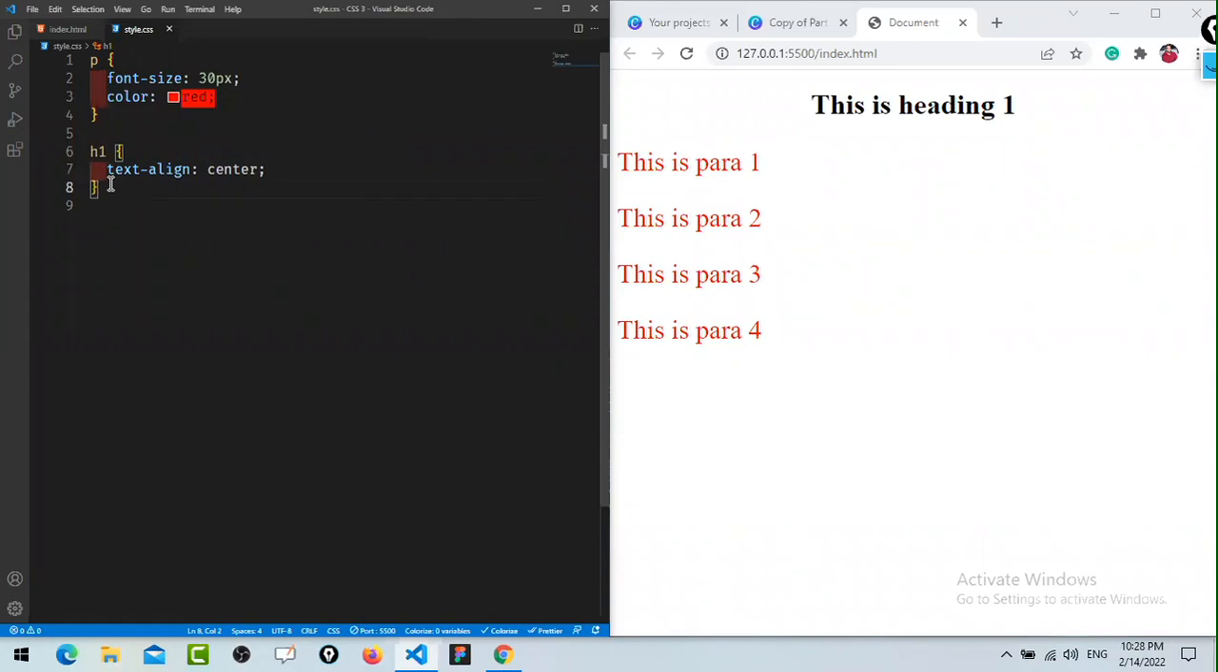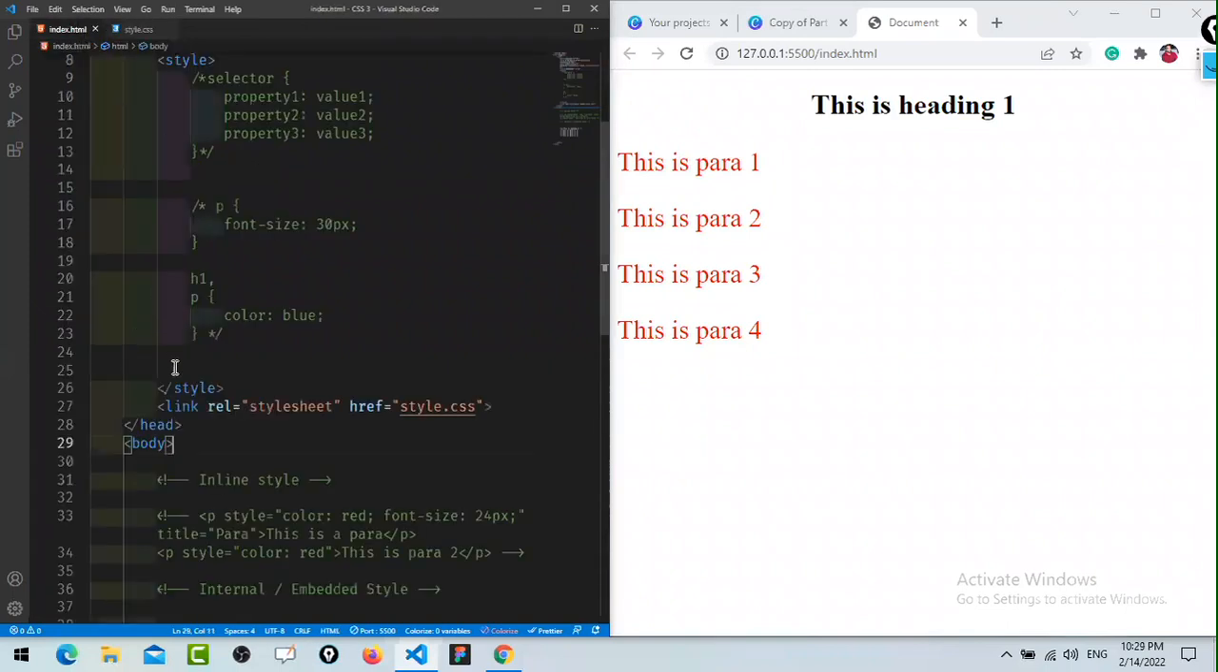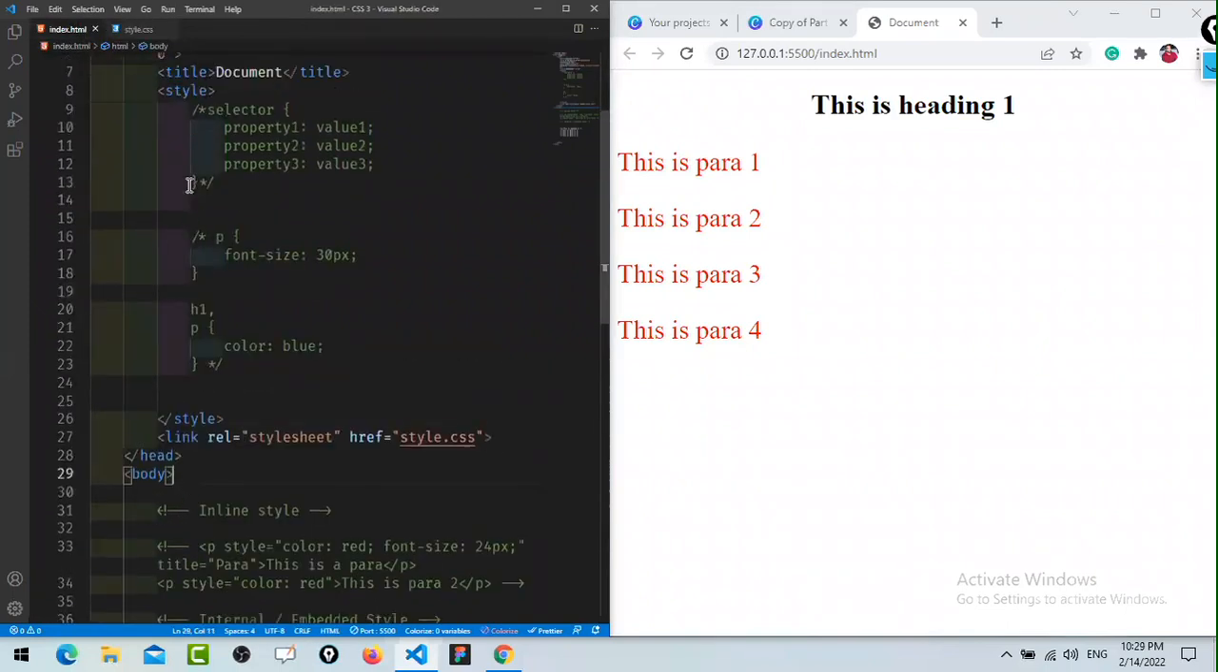You just mentioned the link, that we need href and all these things, so we need to link this particular sheet. That is applicable only for the external style, right? Not for the other ones, which are internal and inline. Inline I have commented here. Internal I have commented here.